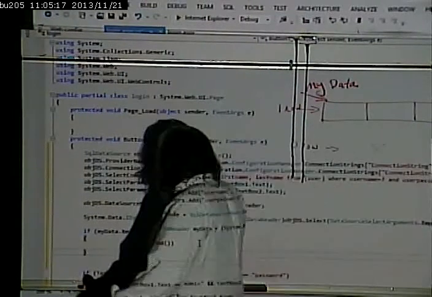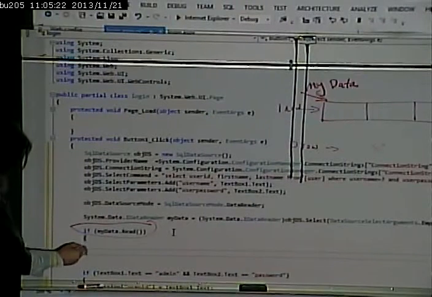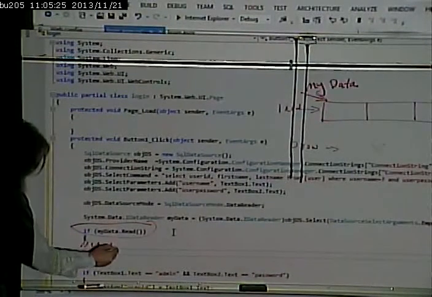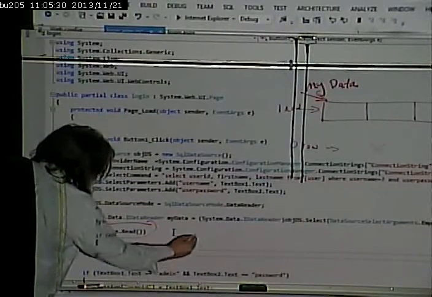Okay? So that's what it means when I do this read and have it enclosed in an if statement. The true part of the if statement says, yes, we got a row. The false part of the if statement means we didn't get anything. Now, in this case, the way this is written, we know that this is either going to return 1 or 0. So we don't have to loop through it.